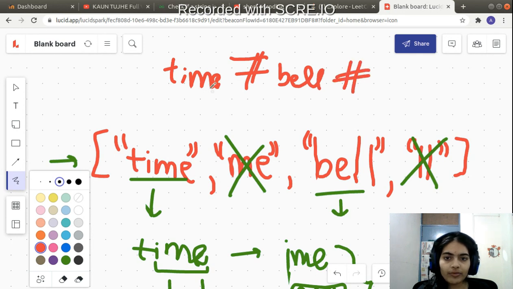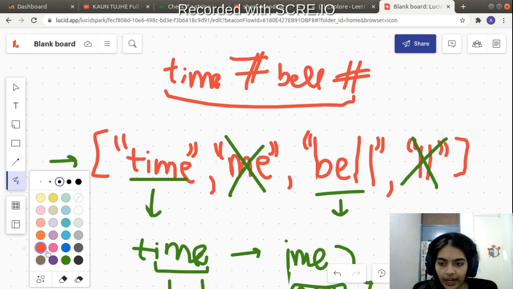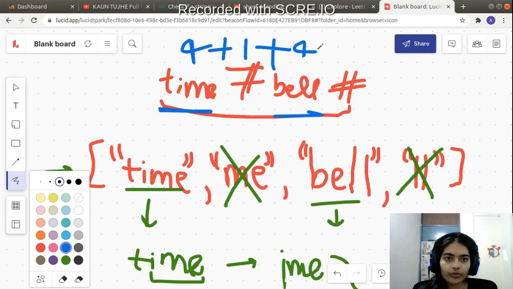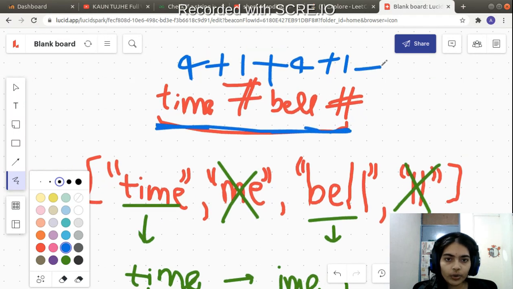Now I have to find the length of this and return it. I can see that the length of this is 10, and how I can see that is, when I write time, it has a length of 4. Then I write one hash character, so one more length. Then I write bell, which also has a length of 4. Then I take one more hash character, which has a length of 1. So finally this entire string has a length of 4 plus 1 plus 4 plus 1, which is 10.